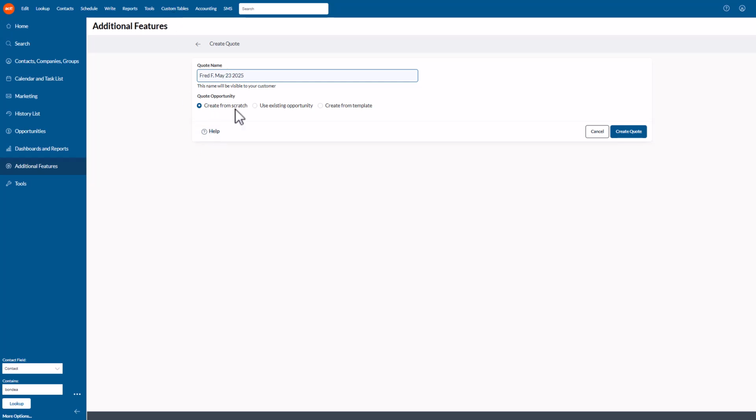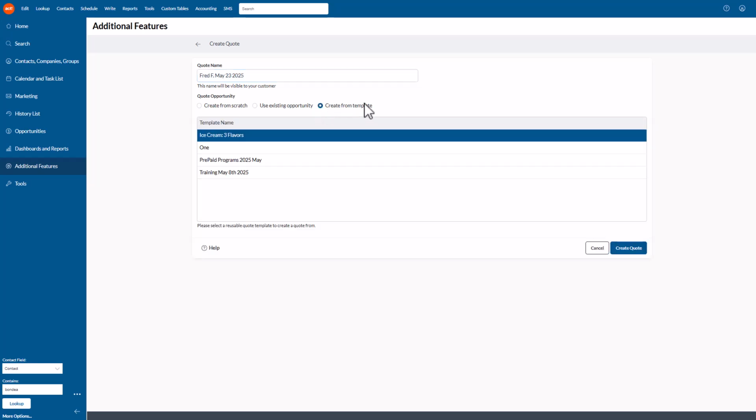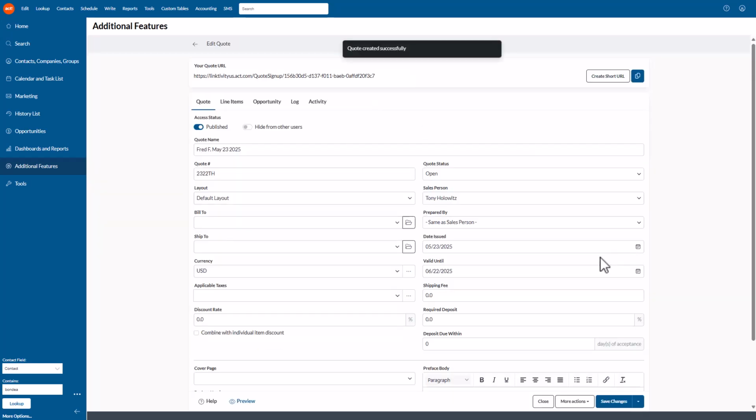Now, I can create a quote from scratch, but the real strength of this tool is once you create a quote that you like or a quote that you think you'll use over and over again, which I've done, I can save it as a template. So I'm going to click on Create from Template. Now, in this case, I'm going to do an ice cream quote. I have other quotes in here, but I'm going to do the ice cream one, and I'm going to click on Create Quote. And when I do that, it's going to take me inside and ask me to give it a little bit of information.